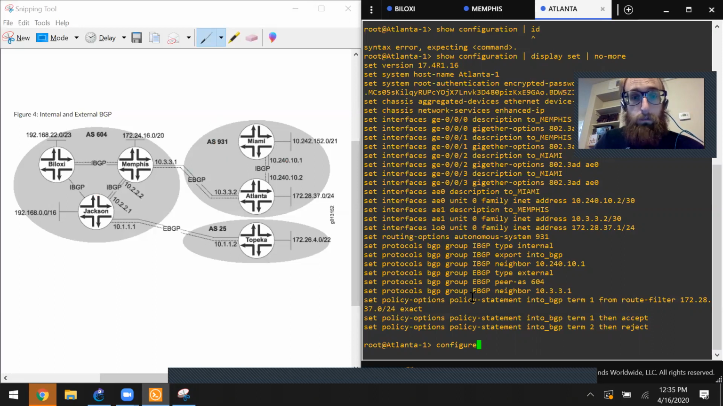We're still on Biloxi. And let's fix that error where it's not exporting into EBGP. That's the reason why it's not learning this one. And you won't need to do that on Miami because it's in IBGP. But let's add that export in there.